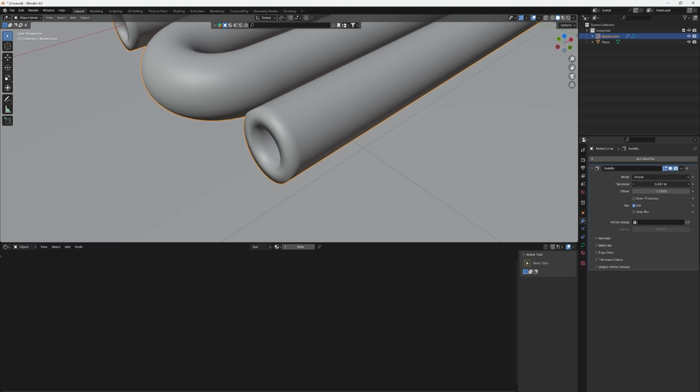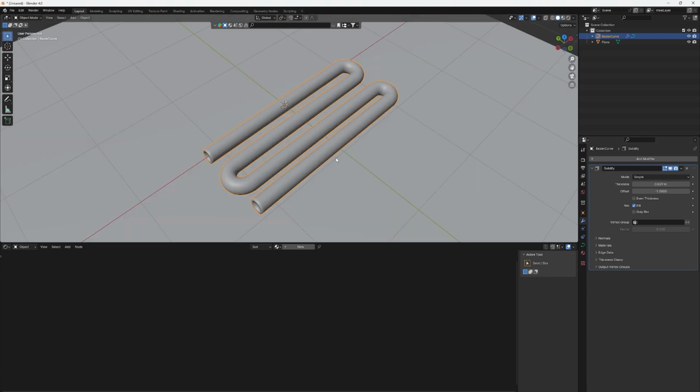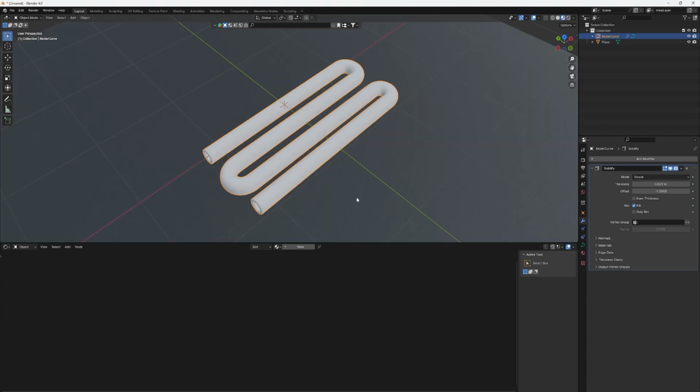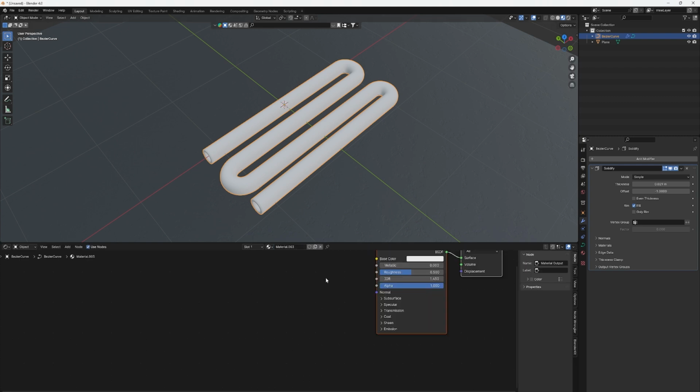I think I want our pipe to be about right here. I think that looks great. Okay, great. So now if I hit Z2 and go back into material preview mode, we can begin to start working on the texture for our pipe. So first I wanna make sure that our pipe is selected and come in here to our shader editor and hit new to create a new shader.